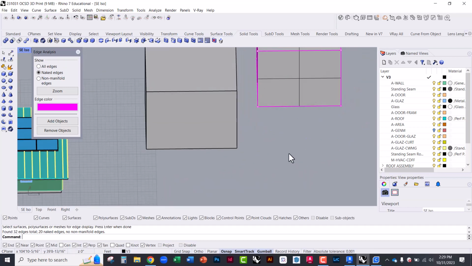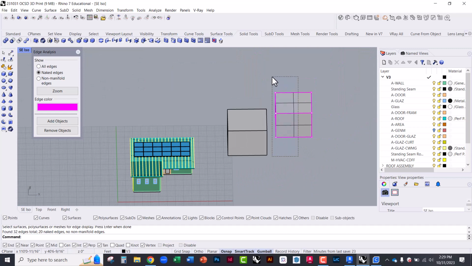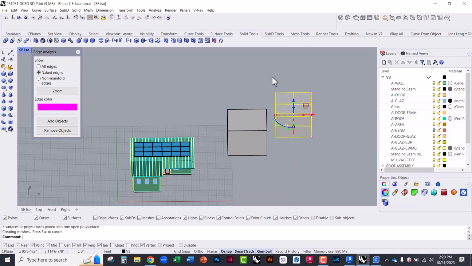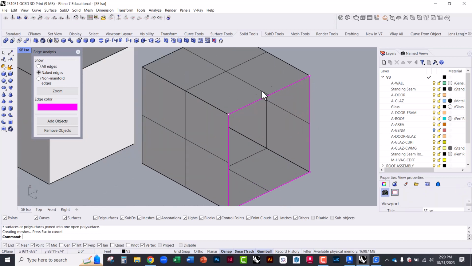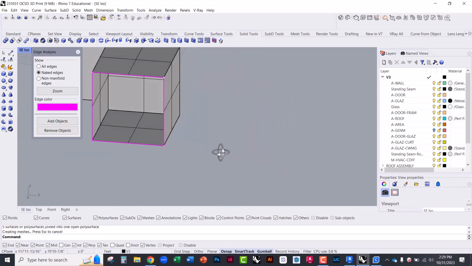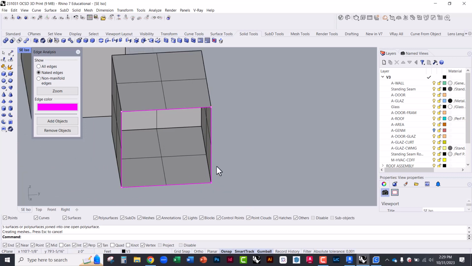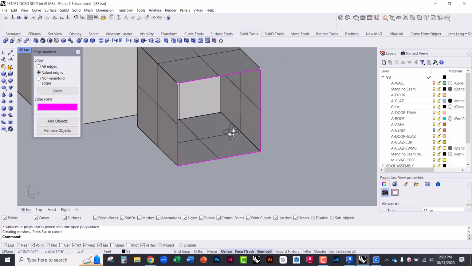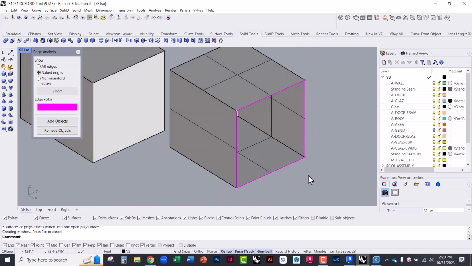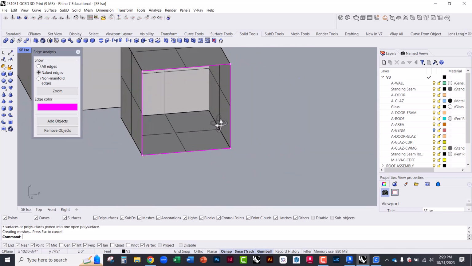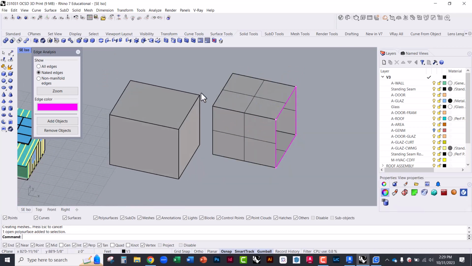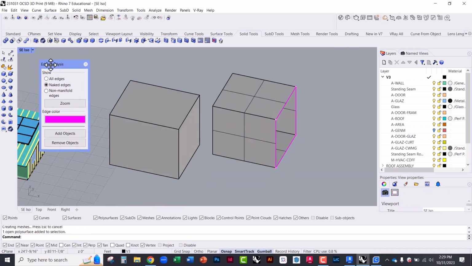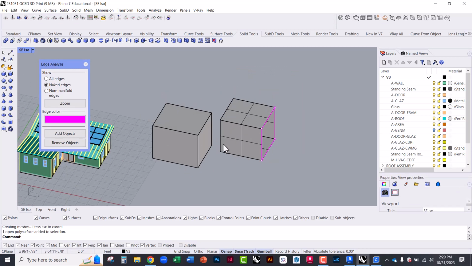So I could start joining these together. Let's say I join all of these, type join. Now all my naked edges are along the perimeter here. So it's noticing that this is open and this would be a potential problem in water tightness, right? Because this is no longer a solid object. So that's the thing to keep in mind. This is a great tool for making sure that your geometry is completely solid and watertight.